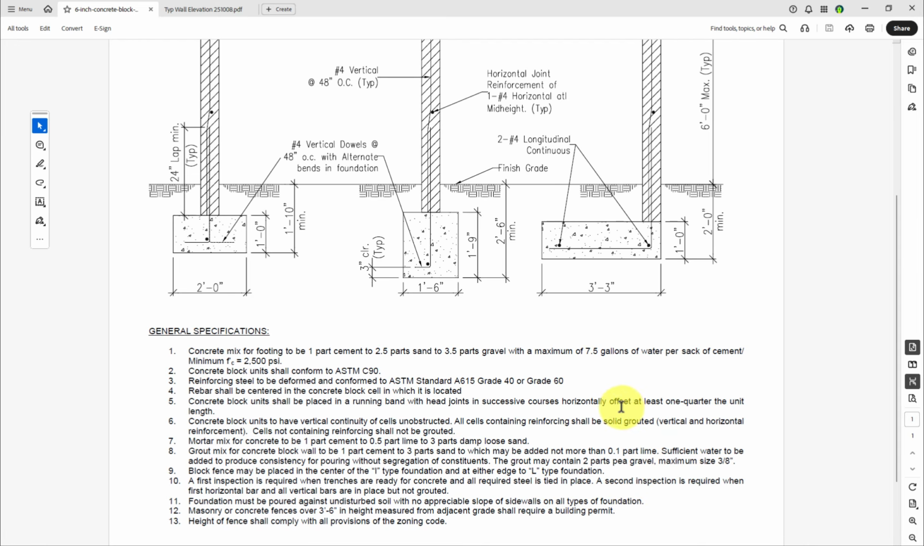Looking back at the information bulletin, it's important that you read through all of these conditions, but especially we're interested in number 6 here. It says concrete block units to have vertical continuity of cells unobstructed. That means the voids that are running vertically need to be all lined up with each other, nothing blocking. That way the grout will be able to penetrate all the way through and make a solid singular column of cured grout or pseudo concrete.